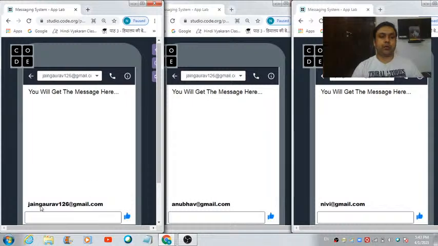Right, now suppose Gaurav wants to communicate something to Anubhav. What he has to do is select Anubhav's ID from here, and he can just send him a message: hi Anubhav, how are you? Let's see what is going to happen when he hits this send button. Okay, you sent your message successfully. Whatever he wrote in this message box is now no more visible to us.